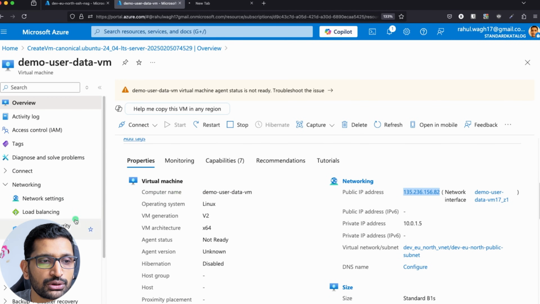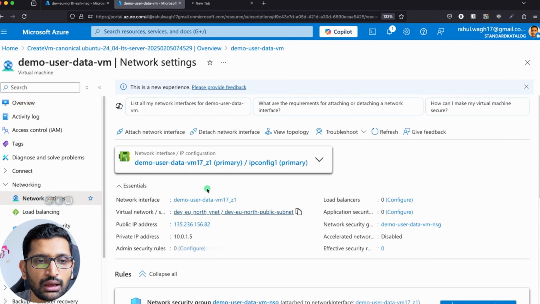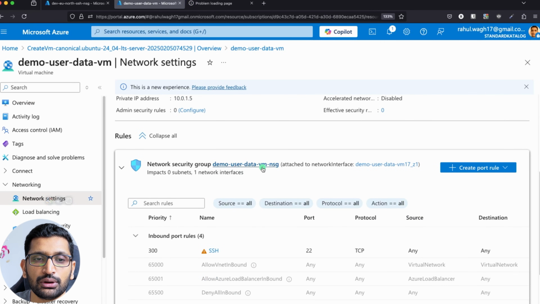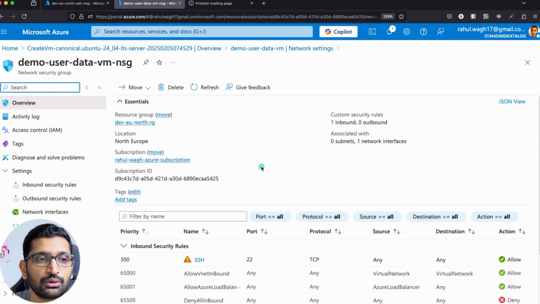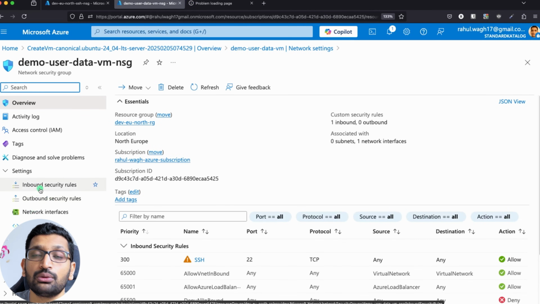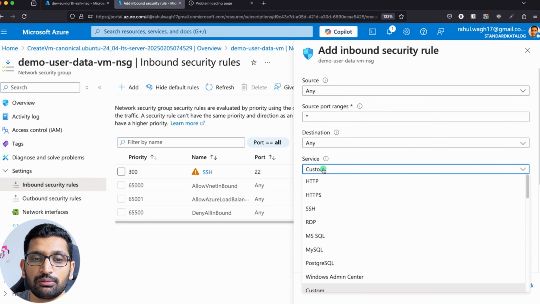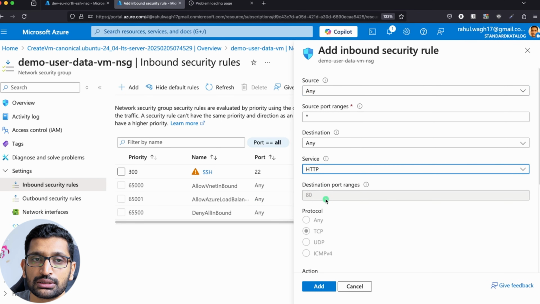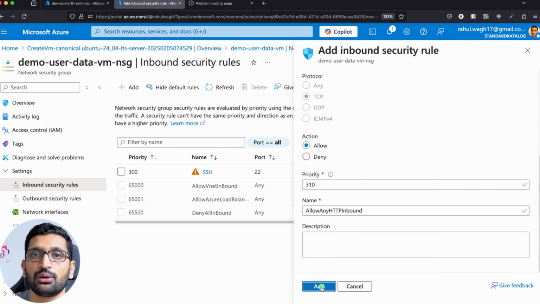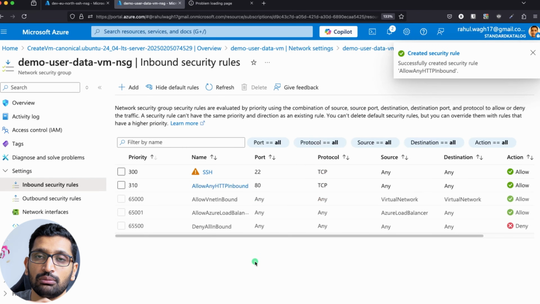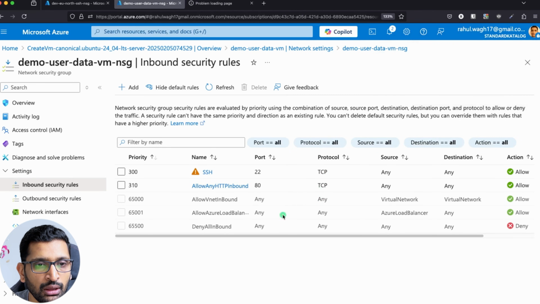So for that, go to the virtual machine, go to network settings, and here, on the network security group, just click on this network security group, and go to inbound security rules. Over here, click on add, and the service type we need is HTTP on port 80. After that, click on add, and that will allow the inbound traffic on port 80 so that we can access our Apache 2 service. So now I have updated this rule, and it might take a minute or so to take effect, and I'll be back once this is up and running.